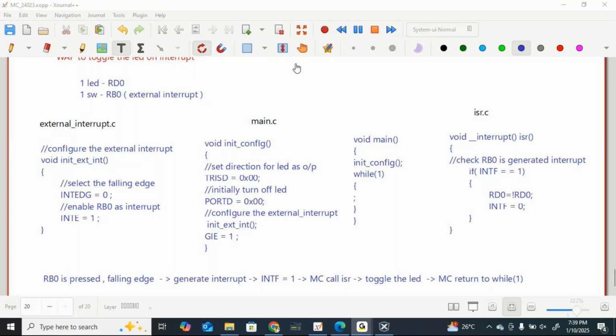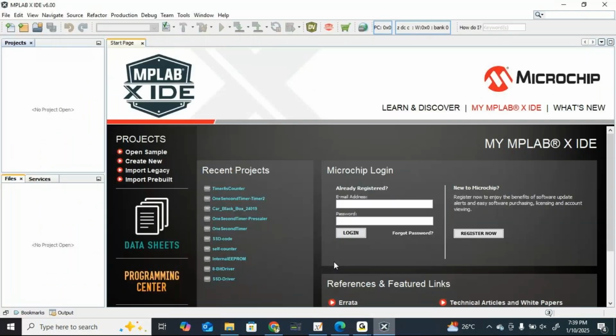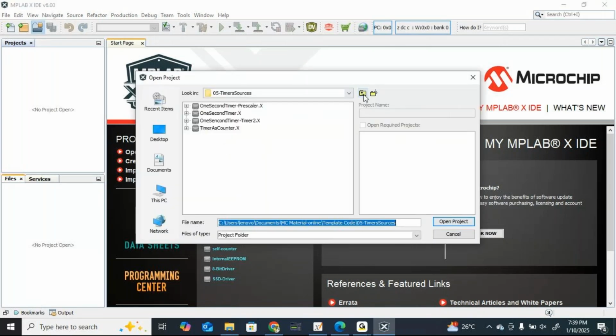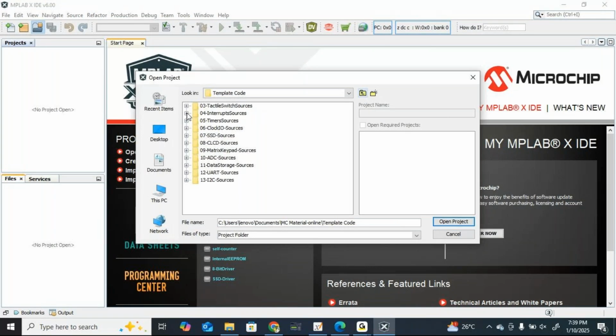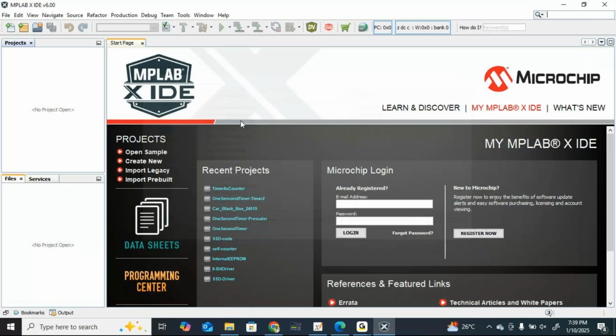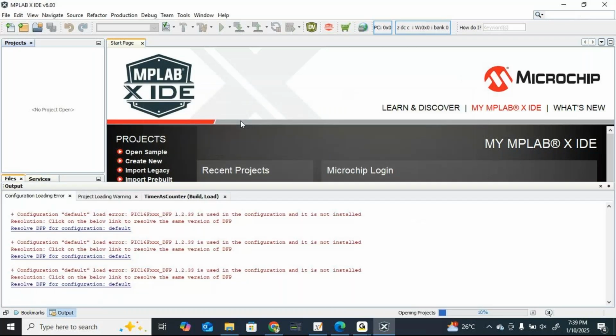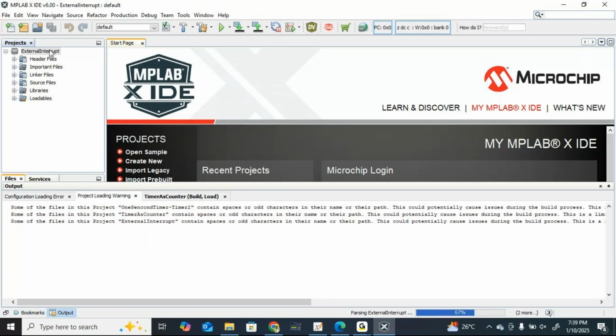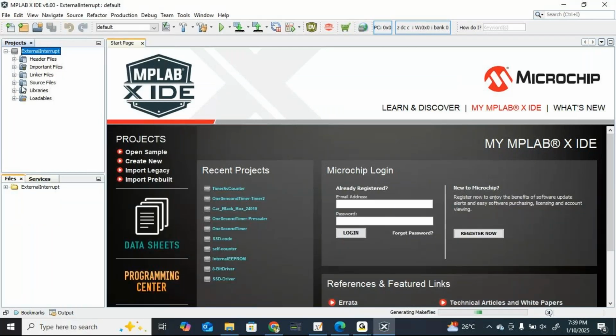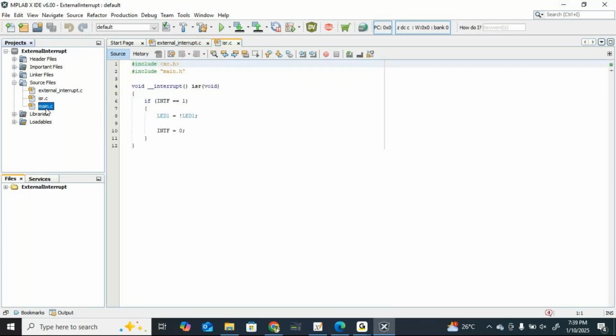Okay. So now the same code is available in our template program. We'll open that, execute it, and check the output also. It is available under the second folder, the one named interrupt sources. The very first program is external interrupt. Open that external interrupt project and set it as the main project. We'll open the code and check. There are external interrupt.c, isr.c, and main.c.